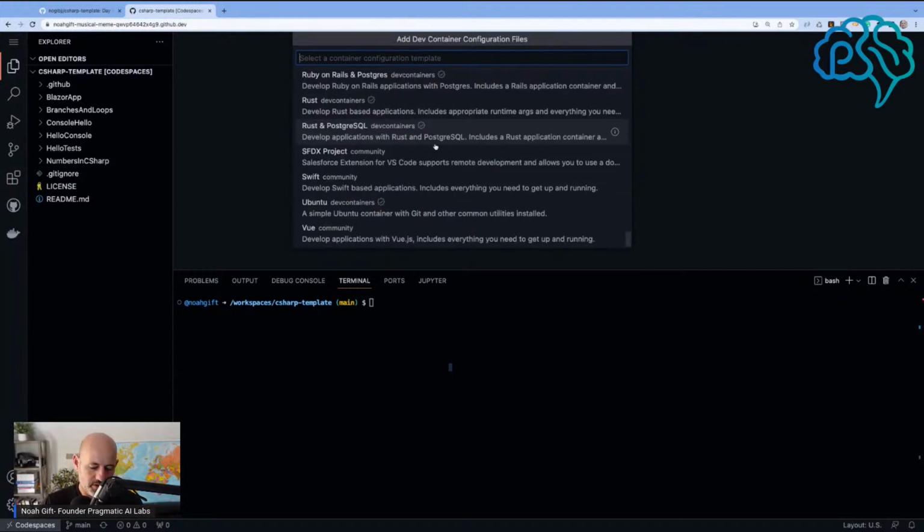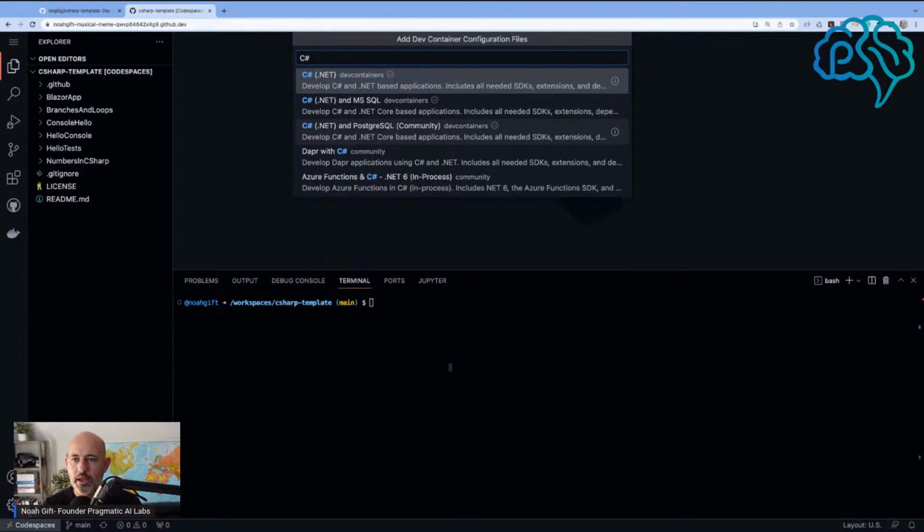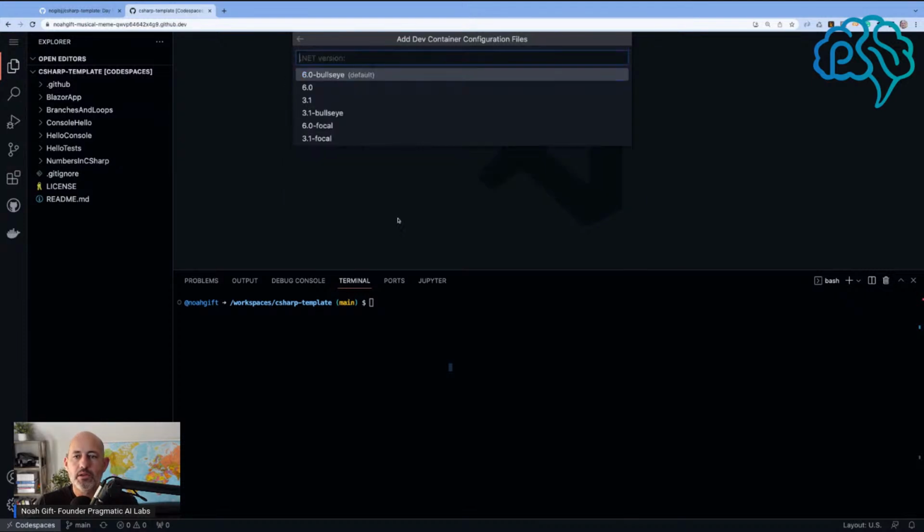And I guess I could search. I could say C sharp. There we go. So let's look at this. Develop C sharp and .NET applications includes all the SDKs. I like this. And this is an official one as well. And then this is for C sharp with MySQL, which is pretty interesting. And then that one's a community C sharp. I think probably this one for now is what I care about.